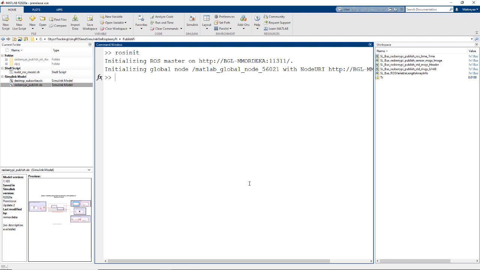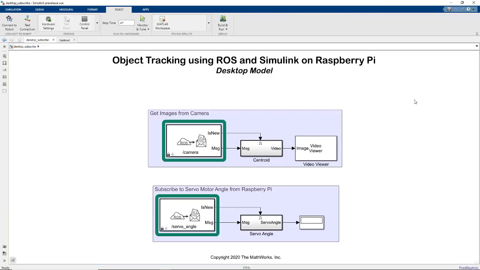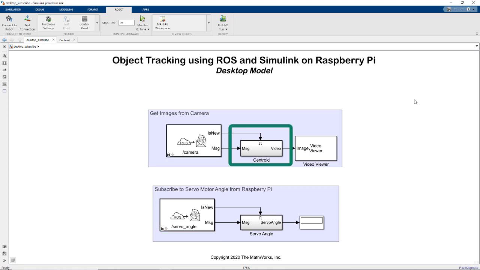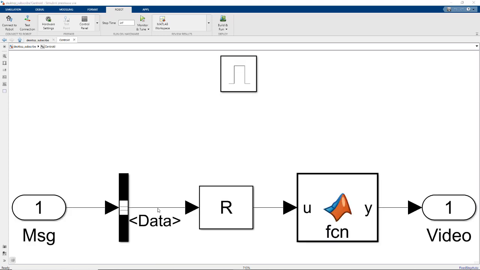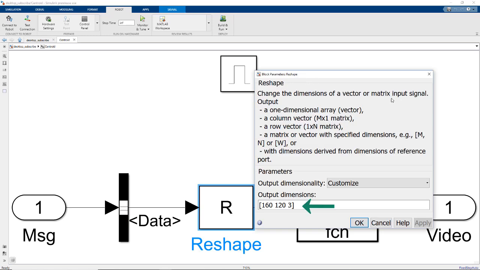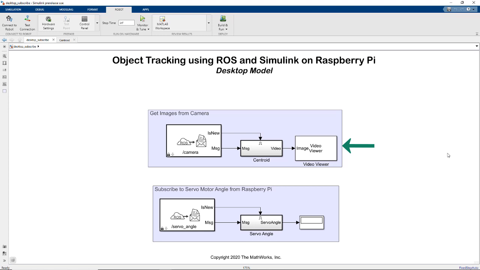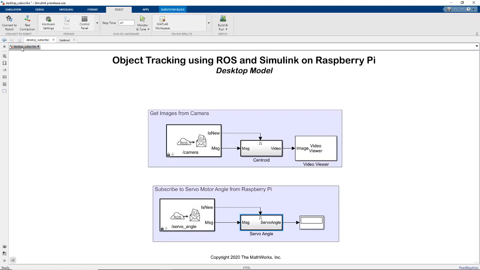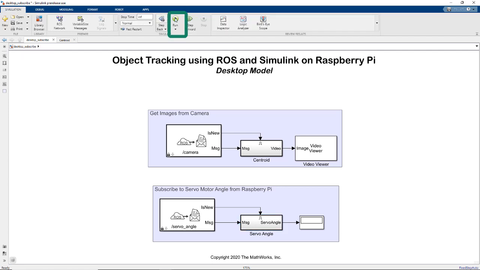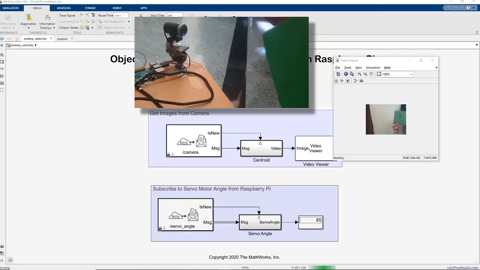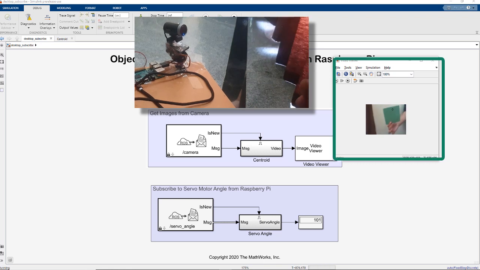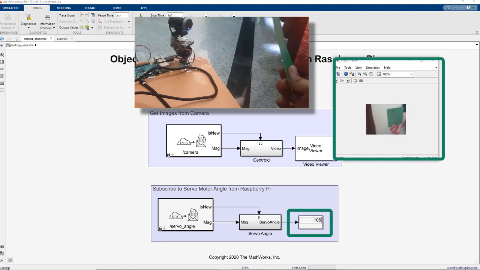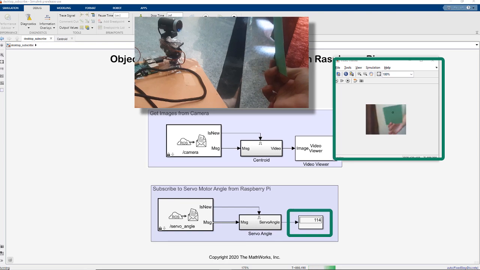Now let's run our desktop model for visualization. Here we are subscribing to the ROS messages which were published from the Raspberry Pi. From the received camera message, we are extracting the data and reshaping it to an M x N x 3 dimension message and then displaying it on the video viewer. Similarly, we are displaying the data from the servo angle onto the display. Let's go to the simulation tab and run this model. And here we see the video streaming from the camera and the servo angle updates in the visualization model, which is running on our desktop.